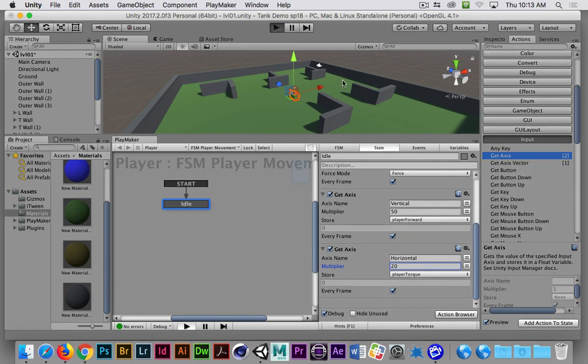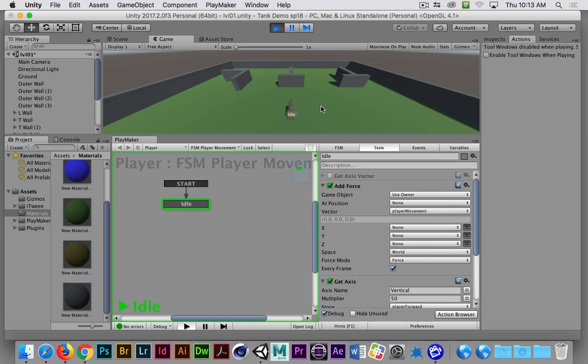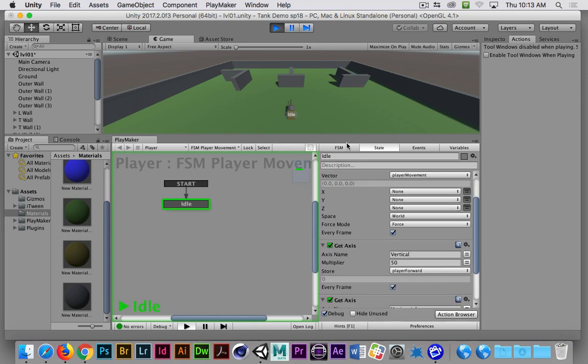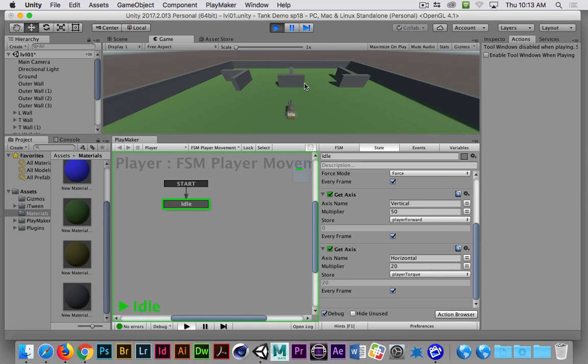I'm going to hit the play button. My tank's not going to move. But when I hold my forward button down, I get positive 50 down here. And when I hold it, go backwards, I get negative 50. When I hold down the left key or right key, I'm getting positive and negative 20. Okay? So again, this multiplier you can think of as, I'm going to take this variable and use it as force or torque. So this is effectively the amount of torque or force in the positive or negative that we're going to add.